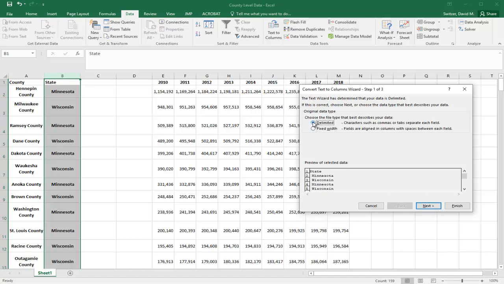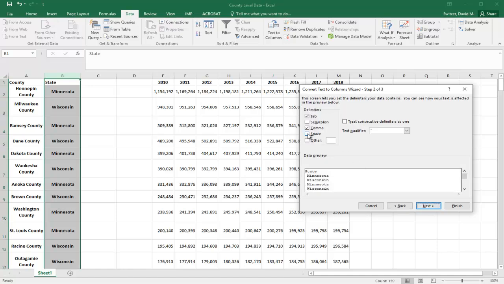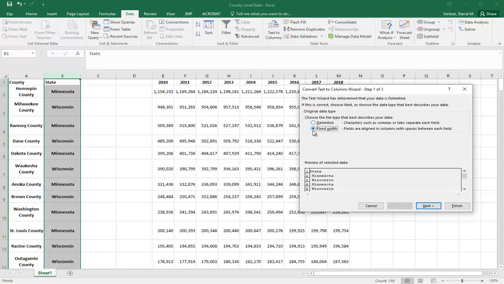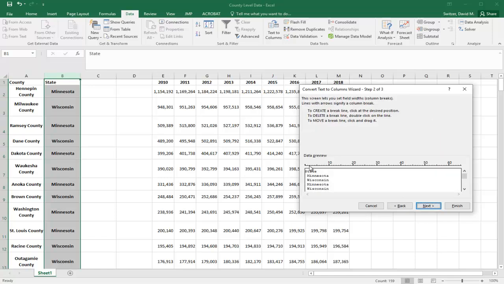Let's do that. Or I could do delimited. I could do delimited by a space. All right, and so it's actually going to break this up into 2 columns. The first column has all the spaces, and the second column has the states. But I want to go back so I can do the fixed width part because this is actually easier.